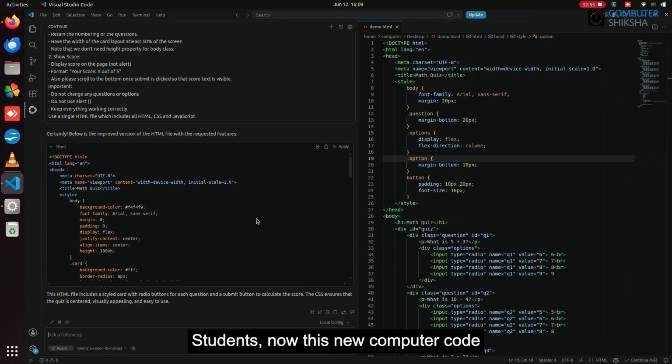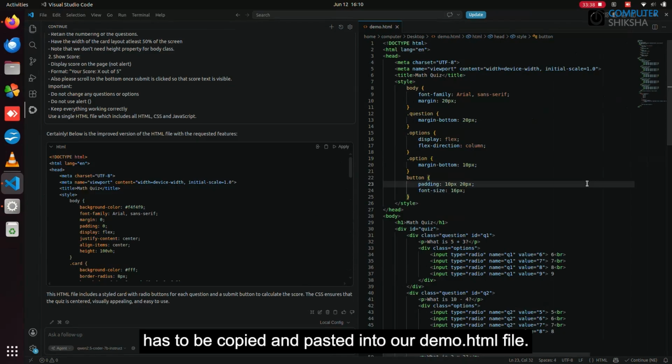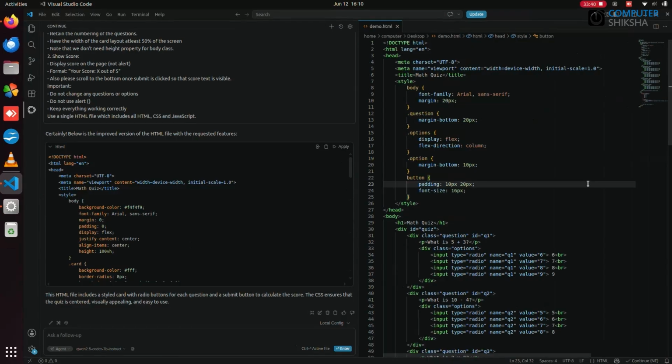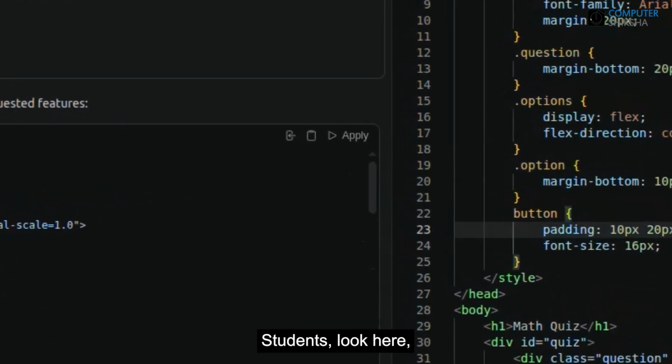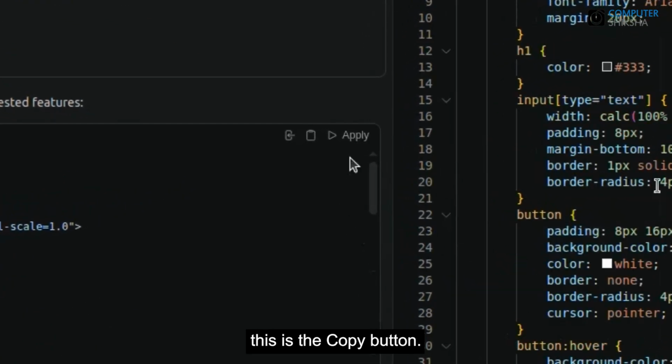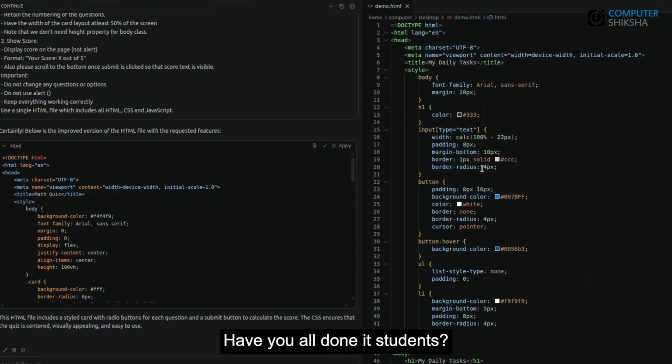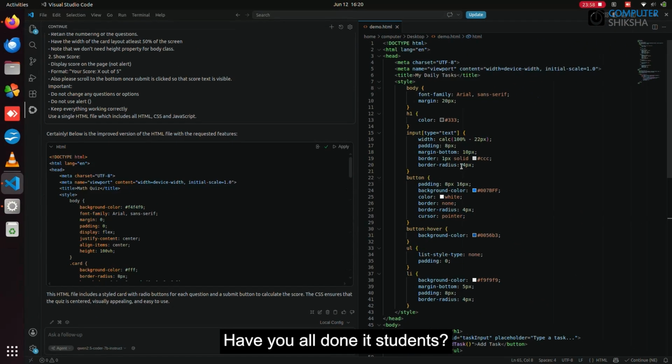Students, now this new computer code has to be copied and pasted into our demo.html file. Do you remember the copy button, students? Students, look here. This is the copy button. Let's click on it. Have you all done it, students? Very good. Now our computer code has been copied.